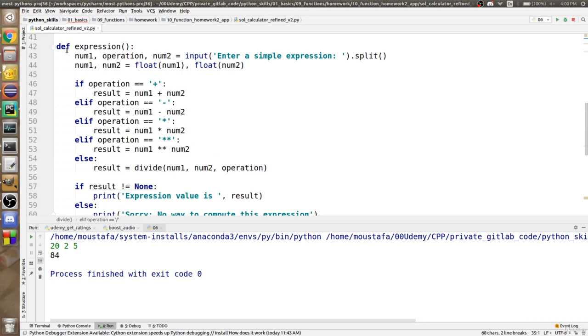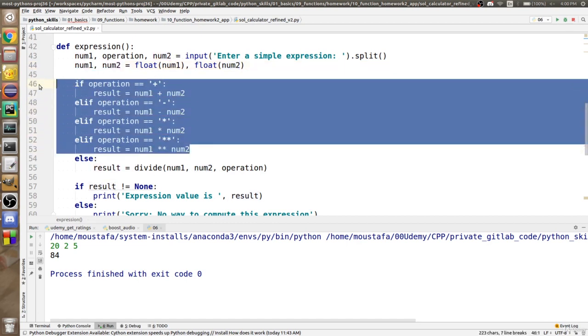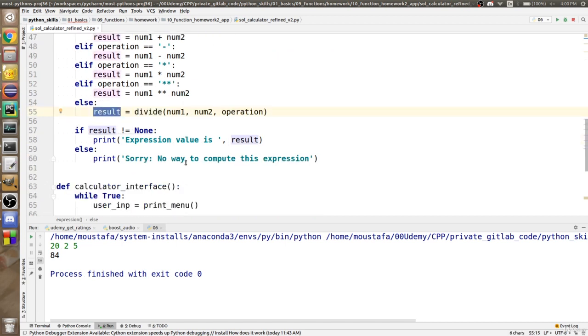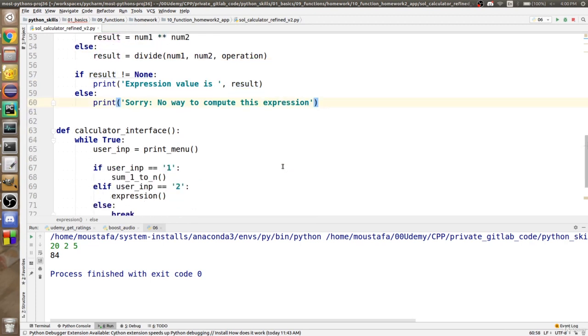And here is our main logic in the expression function, where we read the number, operation, number, convert to the two numbers, and then if the operation is simple, we just do it. Otherwise, if it is a division or the integer division, we call our function to get the result. We're now saying if result doesn't equal none, then we are just printing it. Otherwise, we are ignoring it.